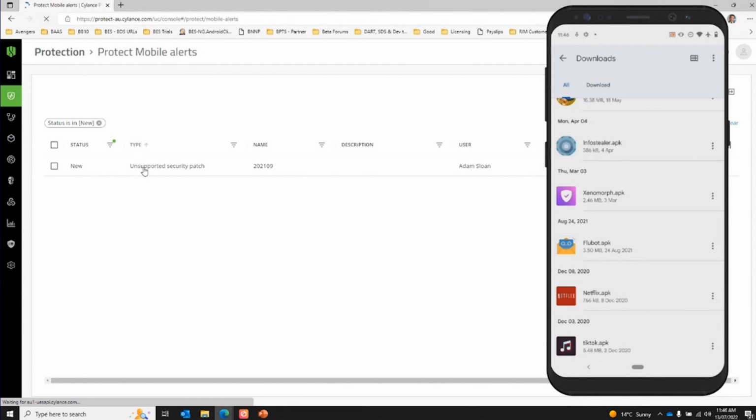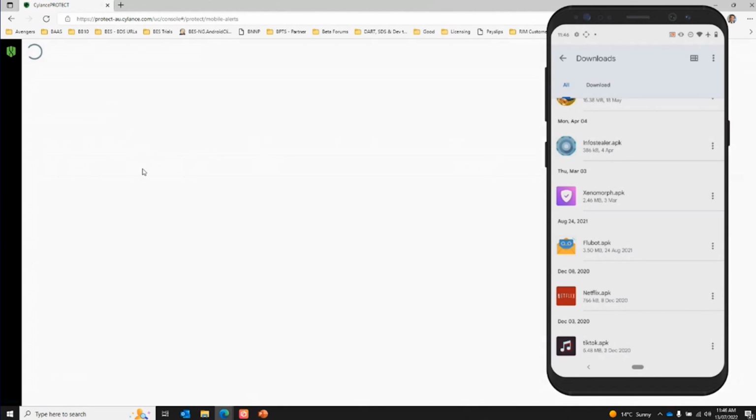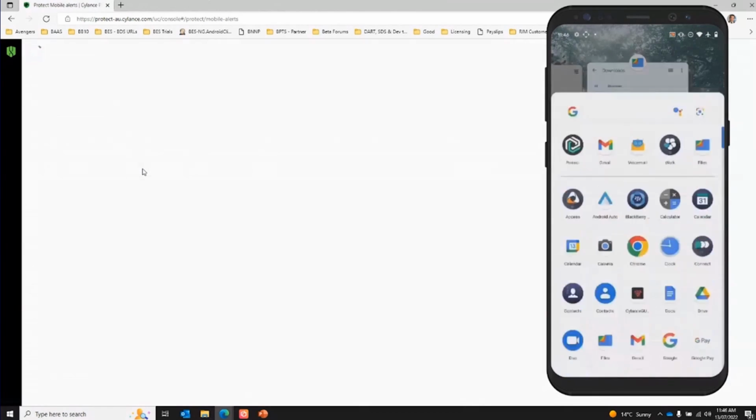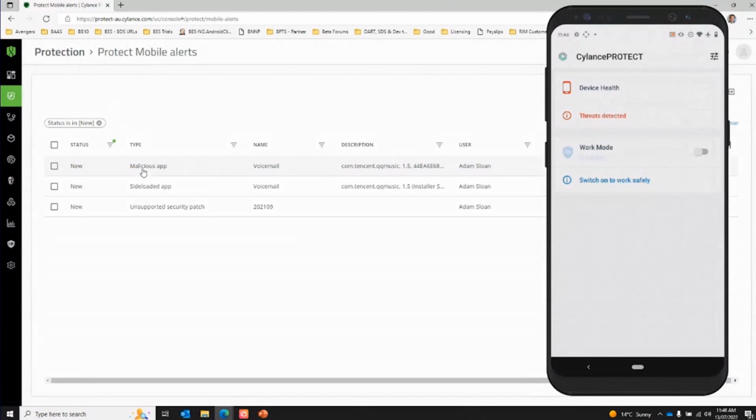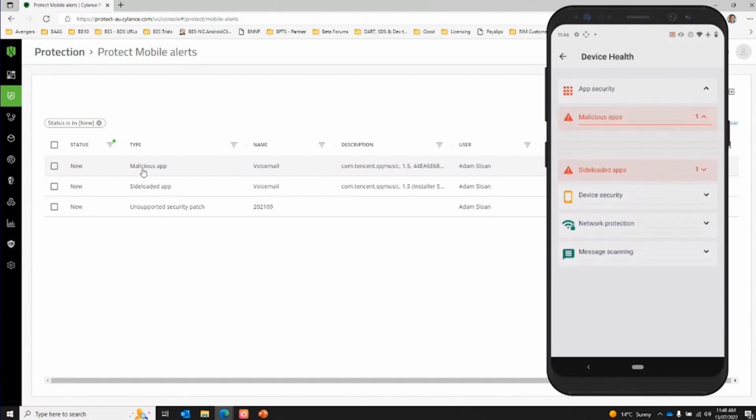So what we're going to do here is we're going to refresh the alert page, and we're going to go back and look at the Protect app now that I have installed this particular threat. And you can see that what has gone from a medium level threat has now turned a high level threat because of what has been installed on this device. So you can see the device security is still medium risk, but now I've got two high security threats from an app perspective.